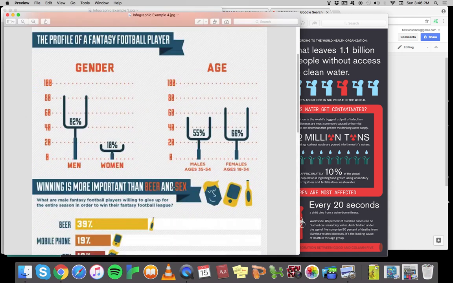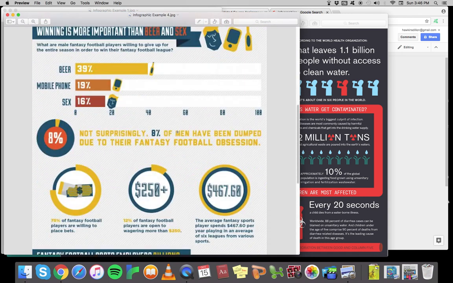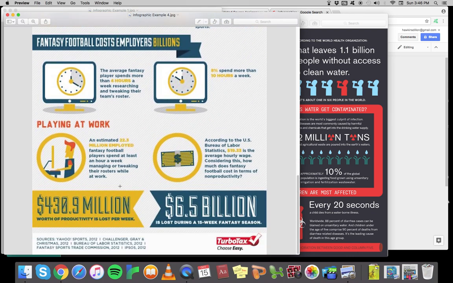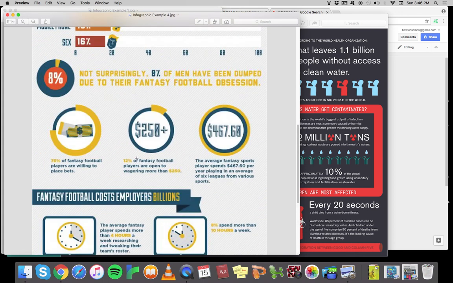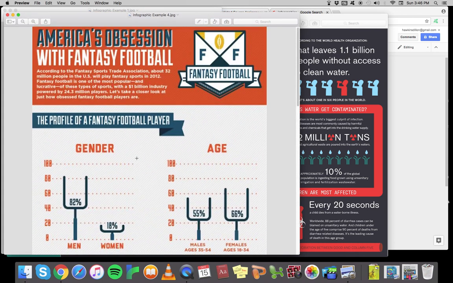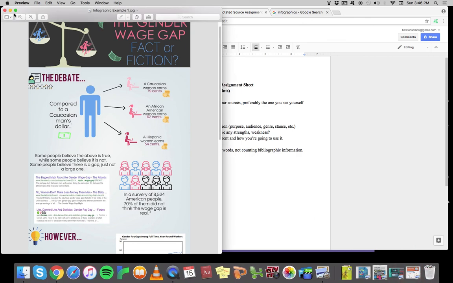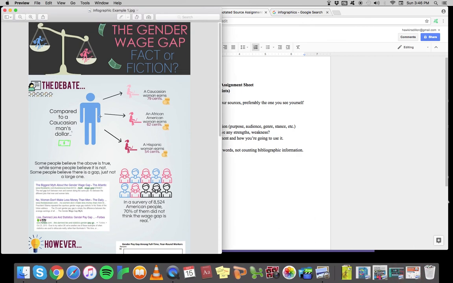It starts off with who's doing it, and then the effects of fantasy football on people's lives, their jobs, their incomes and their finances. So this is an interesting infographic. This person just wanted to know who's obsessed with it and what kind of effects it has. All of these will be posted to D2L. Again, they are just representations of the debates that are taking place within a given topic. There is no real argument here. It's just a presentation of the arguments.